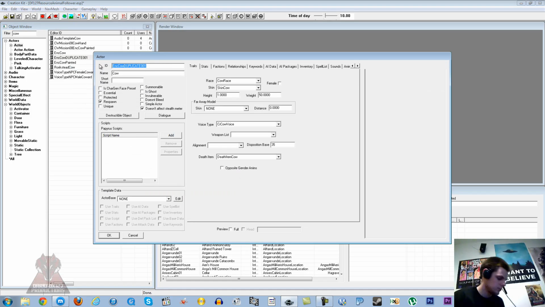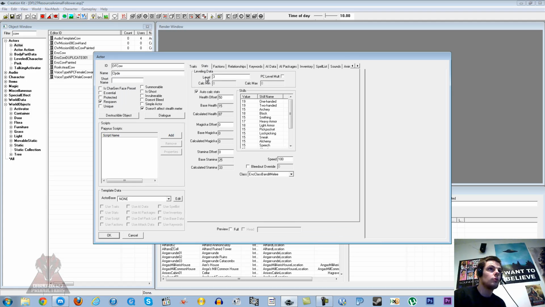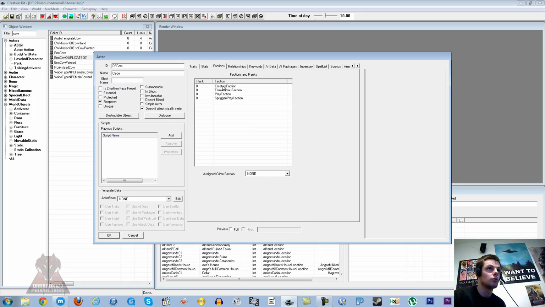We're just going to do the basics. So we're going to put DF cow and we're going to call it Clyde. Take a respawn, essential, unique, though these tend to change after you change everything, so we'll double check that afterwards. I'm not going to go through everything that you can set stats-wise and relationships. That is all included in a lot of my other videos, so you can go and check those out.